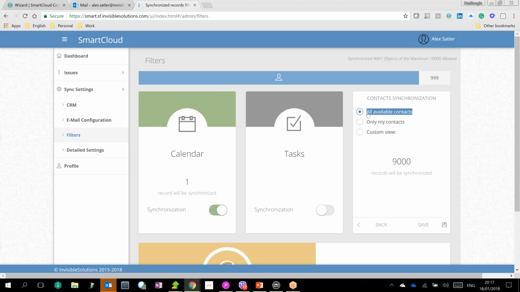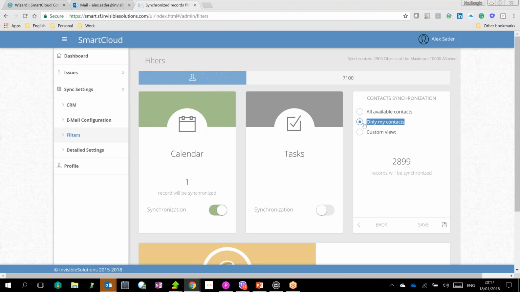So you have an option to synchronize all available contacts. That means that any contacts you have in Salesforce will be available to you in your Office 365. Additionally, if you just want to synchronize those contacts where you are the contact owner, you would choose the second option, Only My Contacts.